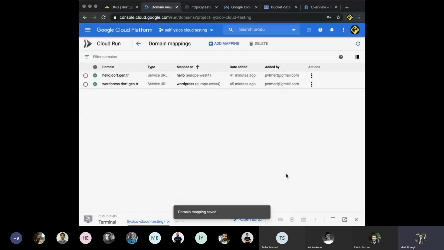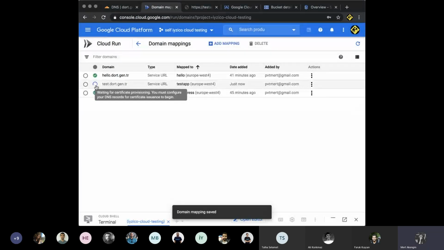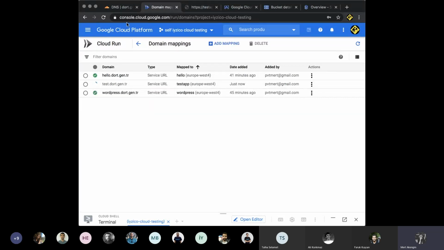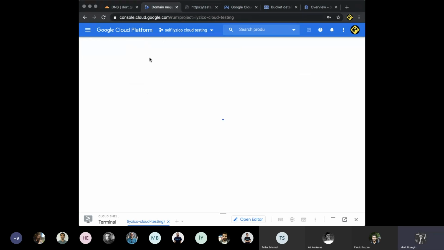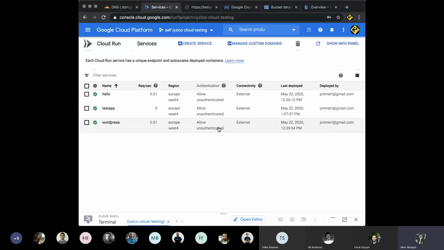This takes time because it actually gets the certificate from the authority, so you get the green secure connection indicator like here. It provisions the certificate from Let's Encrypt. It's taking a little bit of time. So let's get to some actual usage.